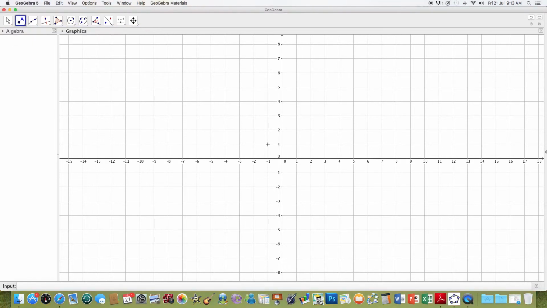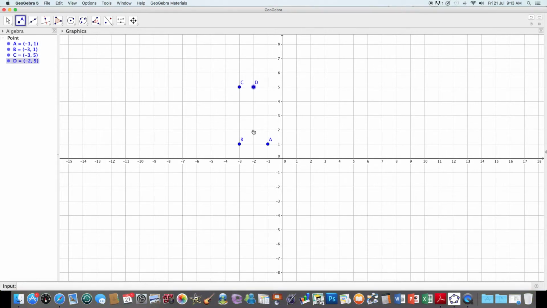Figure first. I'm going to put these points here again. I'm going to have them labeled because I want to see what happens to these points when they are rotated. I'm now going to use the polygon tool to color that in.